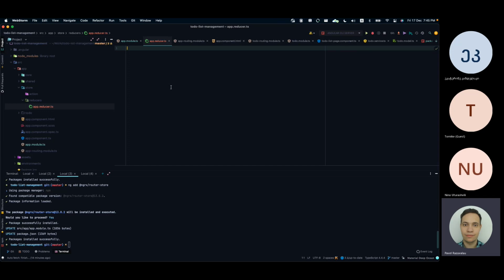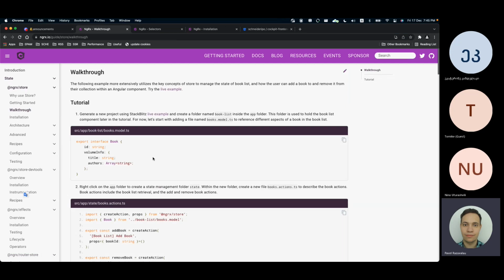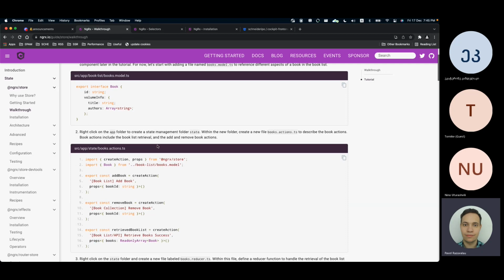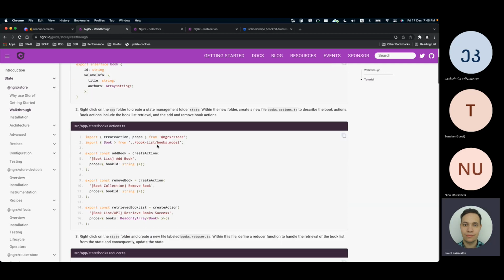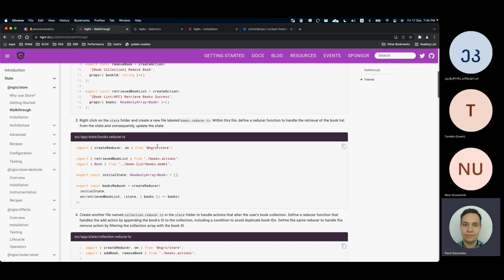Before we start, let's refer to the documentation to see how we can get started with the store. It has a quick walkthrough. First we need some interface to define the structure of our store. We need a bunch of actions and the reducer to react to those changes.